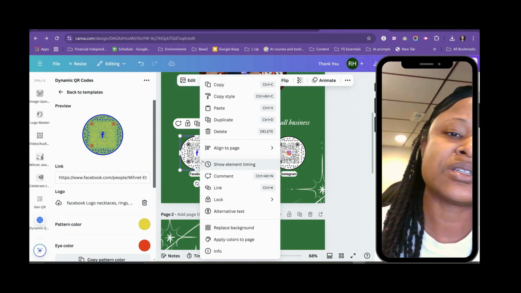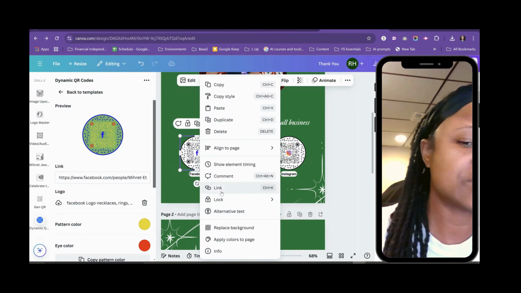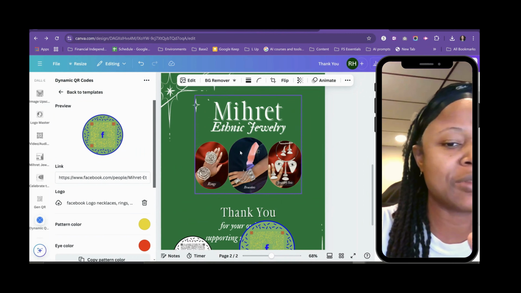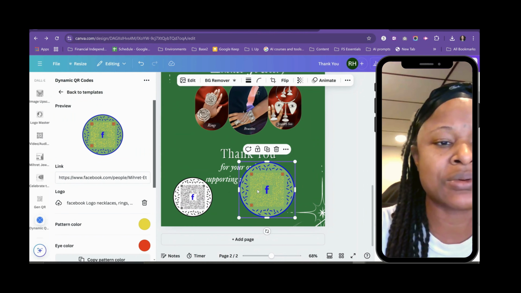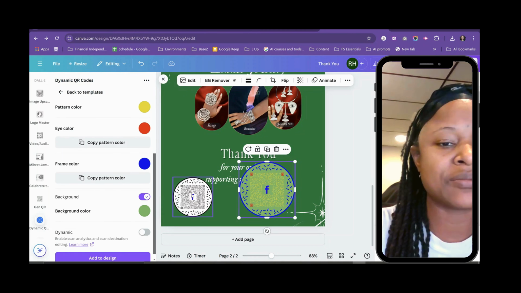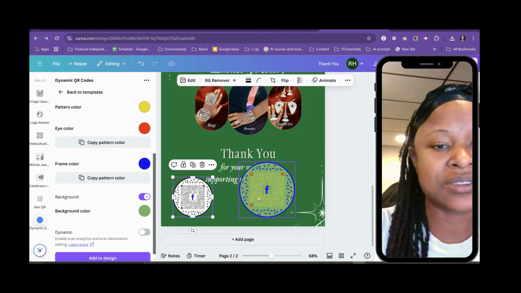Now, for some reason, I actually don't have the Facebook on that one. I don't think I actually did that right. So I'm going to fix that. But yeah, it is all set, all done. That's how you do it.